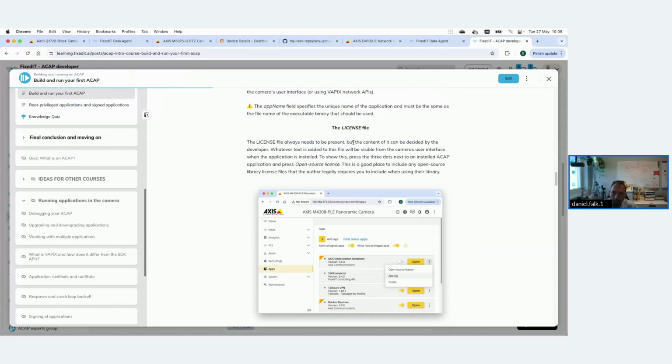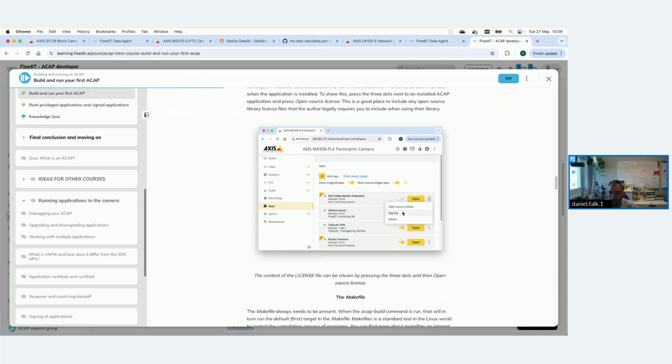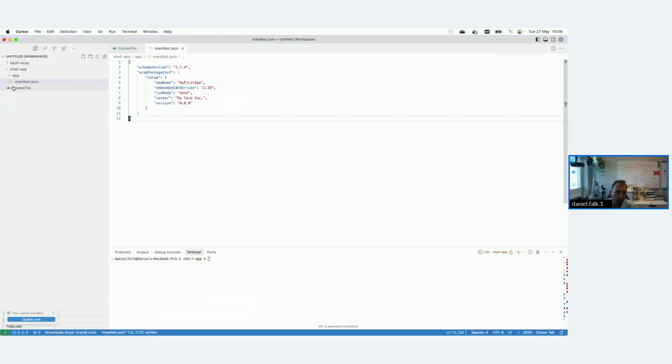We also need a license file for open source licenses. It doesn't need to contain anything interesting, but it has to be a file and it can't be empty, otherwise we get complaints. The content of this will be available if you go to the open source license page in the camera after installing the application.